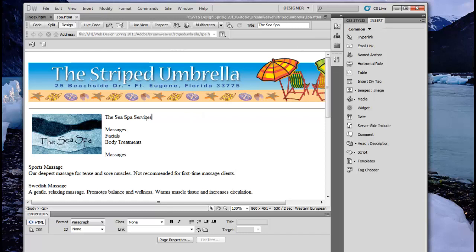What I want you to do right now is highlight C-SPA services. Properties panel down in the bottom. Please make sure you're on HTML, not CSS. Then you'll notice right here I have Format.